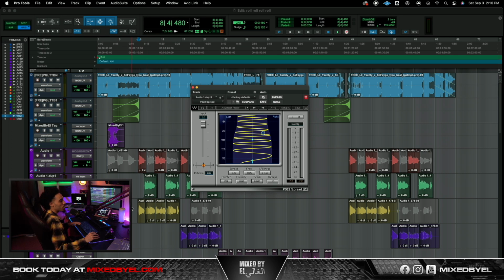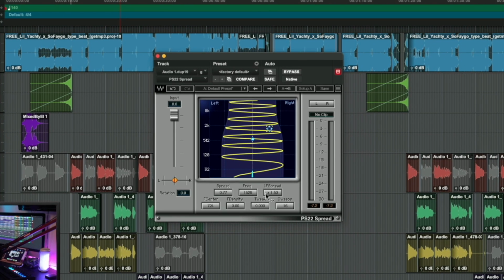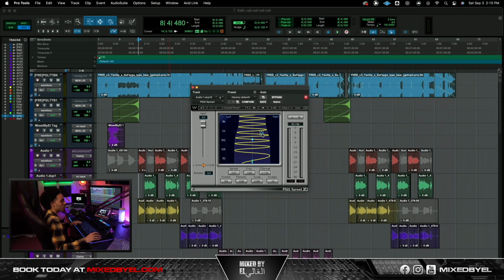For his doubles, these are his doubles back here. Pretty much all I did was spread it by 77, frequency at 1500, and kept the spread where it was at and kept everything down here the same. All I did was really just touch this knob and I got it to my liking pretty much. With that being said, this is what we got.